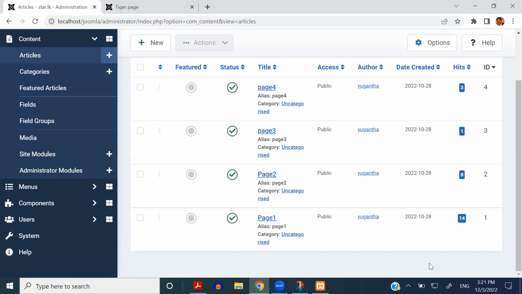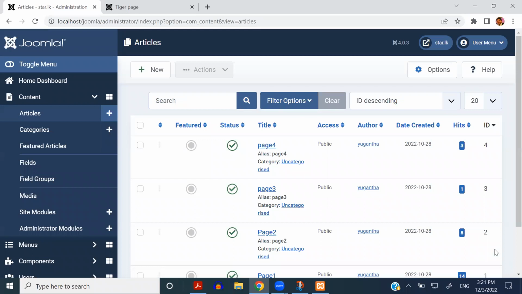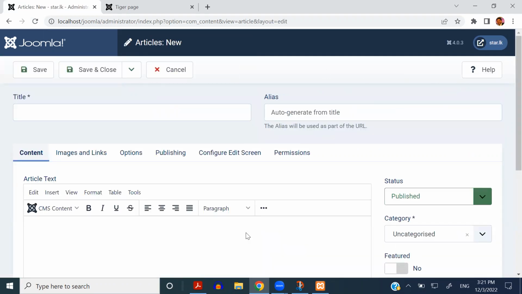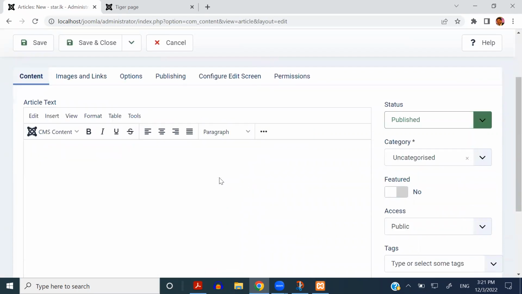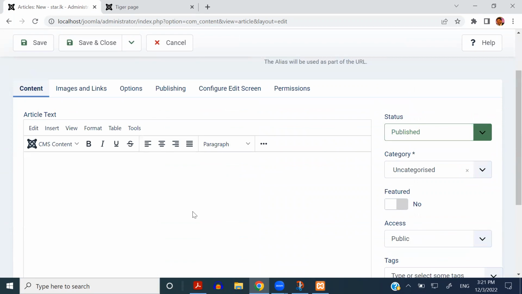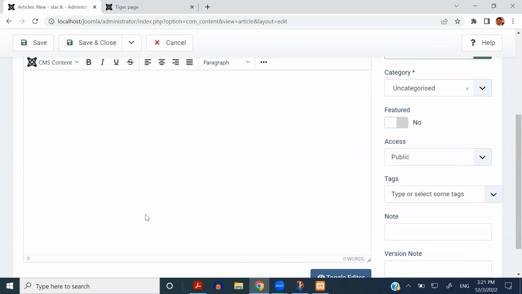Right? So this is the place where you are given the chance to create a web page using the articles. If you want a new one, you can hit on the new button. It will give you a place to create your article like this. You have to give a particular name, so I'm going to give page 5. And I can insert the particular objects regarding my web page over here.